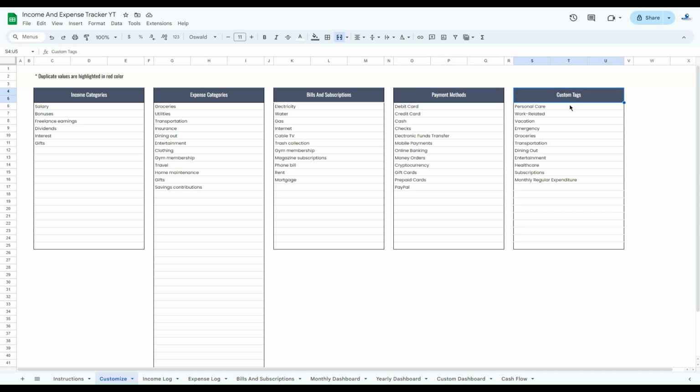Finally, you can enter up to 20 custom tags. Custom tags help you categorize and manage expenses efficiently by assigning labels like personal care, work-related, vacation, or emergency. This makes it easy to track and filter your spending, providing a clear view of your financial habits.